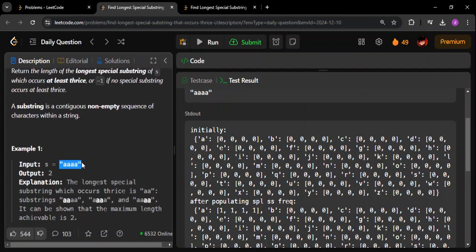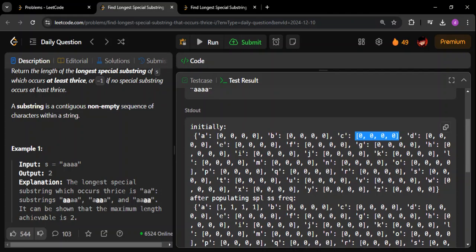Here the input length is 4, so I'm going to create an array of length 4. Initially all of the values are 0. Similarly for B, I'm going to create another one like this. For C, another array of length 4 like this, and so on, till the Z part. Okay, fine. Why am I doing that?